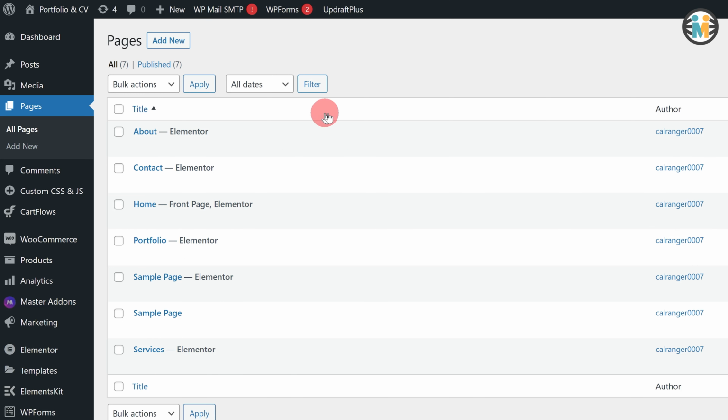If you want to add a testimonial slider on a completely new page, then click on the Add New button. And if you want to add the testimonial Elementor slider on your existing page, then click on the Edit with Elementor link. For now, let's add our Elementor testimonial slider on our home page, so let me click on this link.